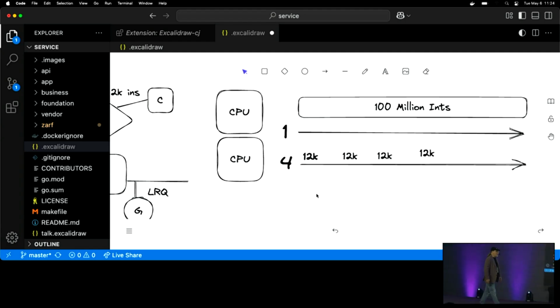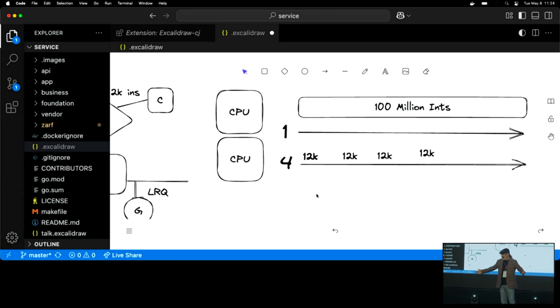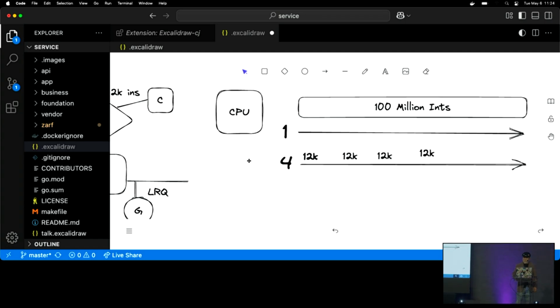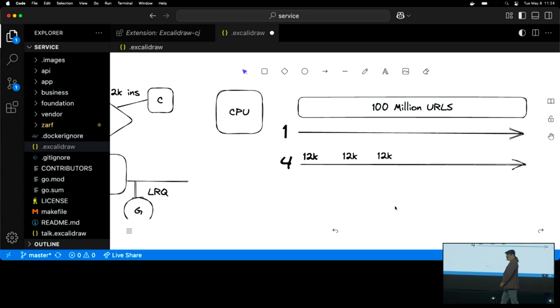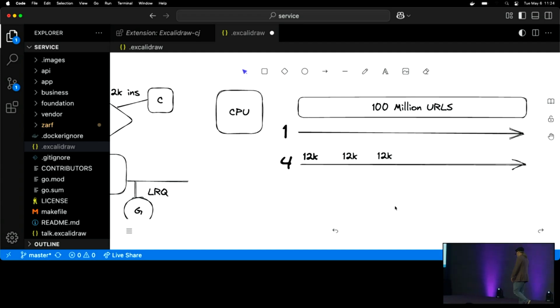The problem is none of us get to work on CPU-bound problems. I wish we did. We don't have that luxury. We all work on IO-bound problems. Let's go back. Instead of 100 million ints, it's now 100 million URLs. This can be done concurrently. Doesn't matter which URL, let's say, we pick up.